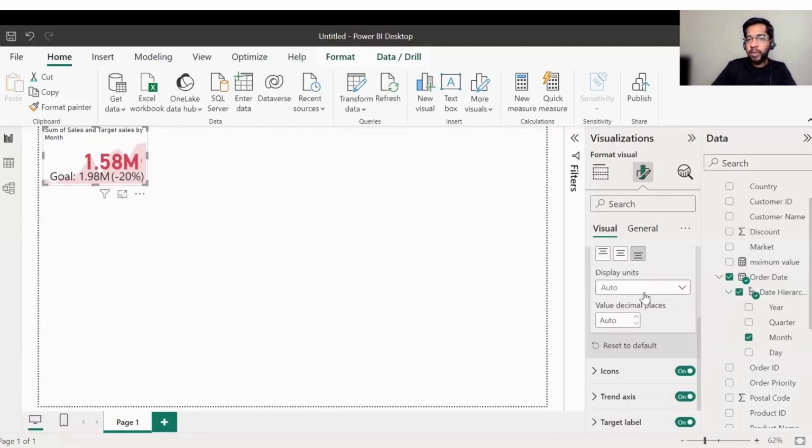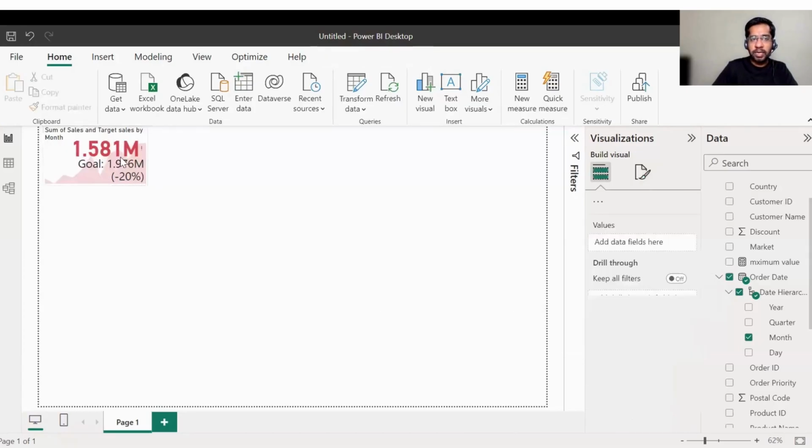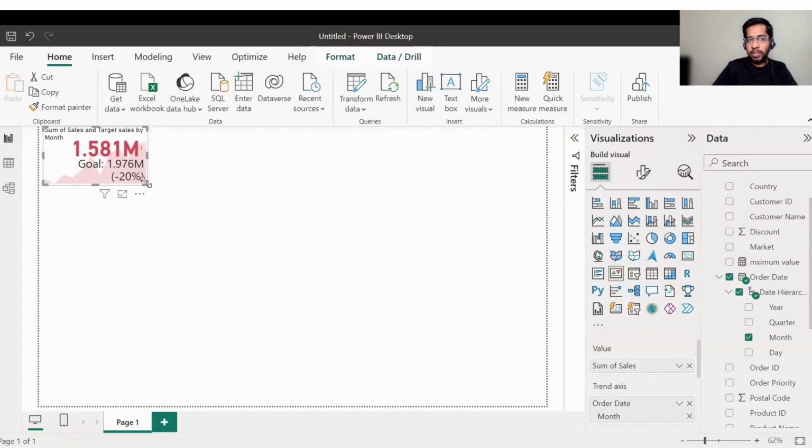Now, what should be the display units? Right now, I have kept the display unit as auto. If you want to see it at specific decimal values, you can change the decimals from over here. Right now it is kept as auto, so it is taking the values as 2. So let's try to change it and keep the value as 3. And you can see it is now showing me the values up to 3 decimal places.